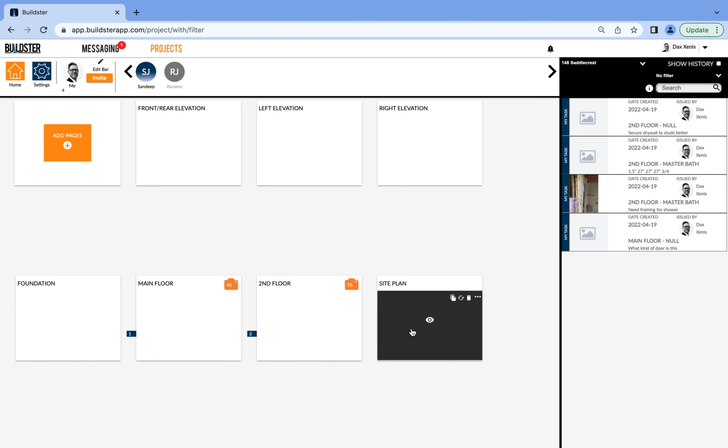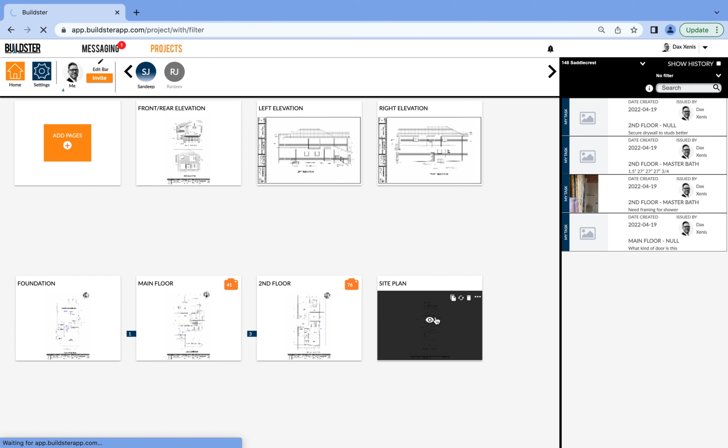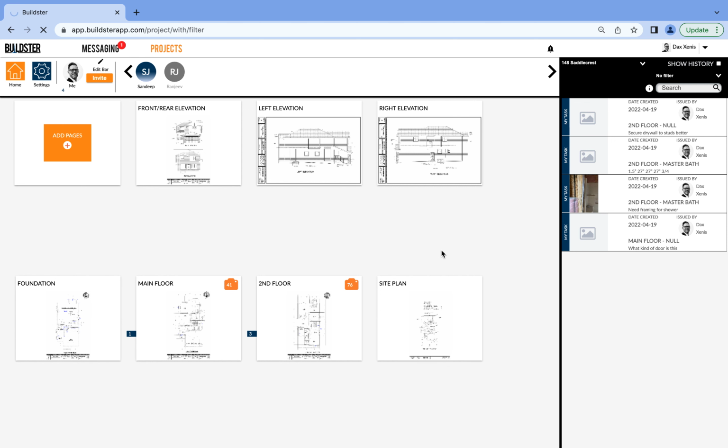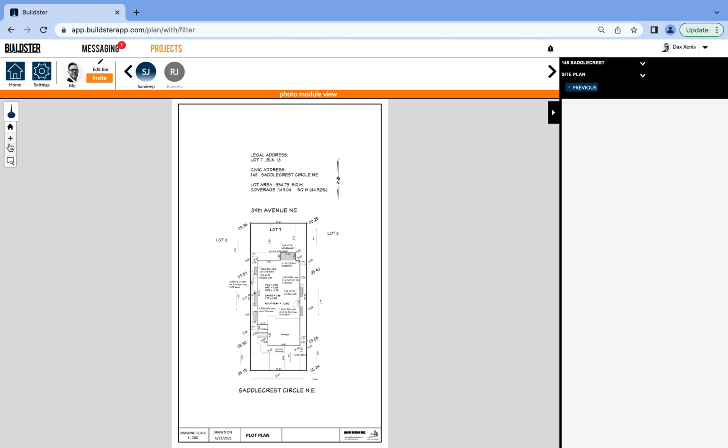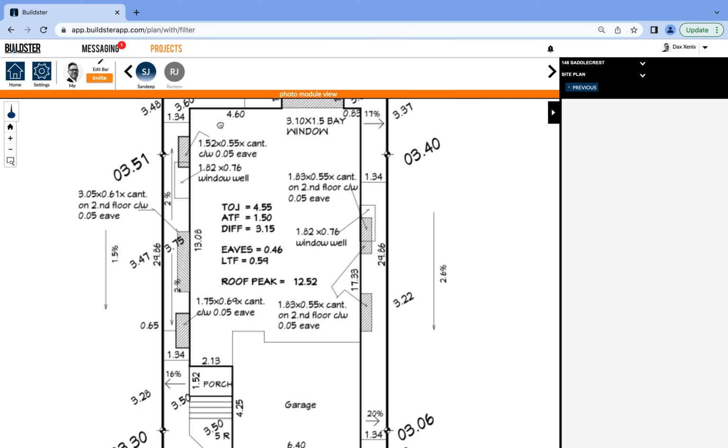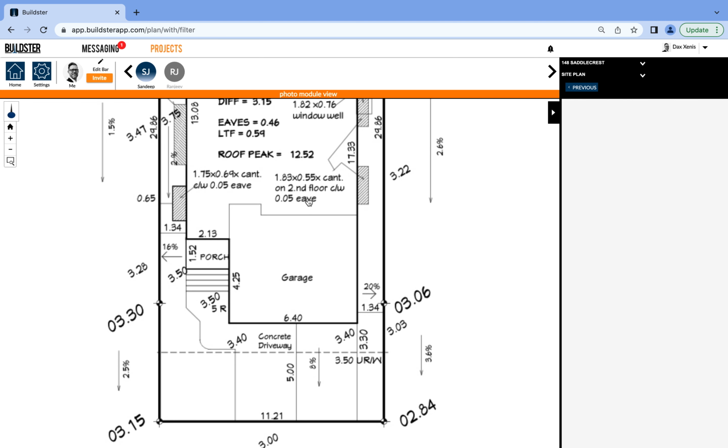If I go back to, say, the site plan and say I want to create a photo inspection here, I'll go into that plan page as soon as it loads. And again, I'll toggle over to my photo module view, and I'll zoom in to where I want to create my inspections. Let's say I'm going to do the garage here. So it's a simple single click.